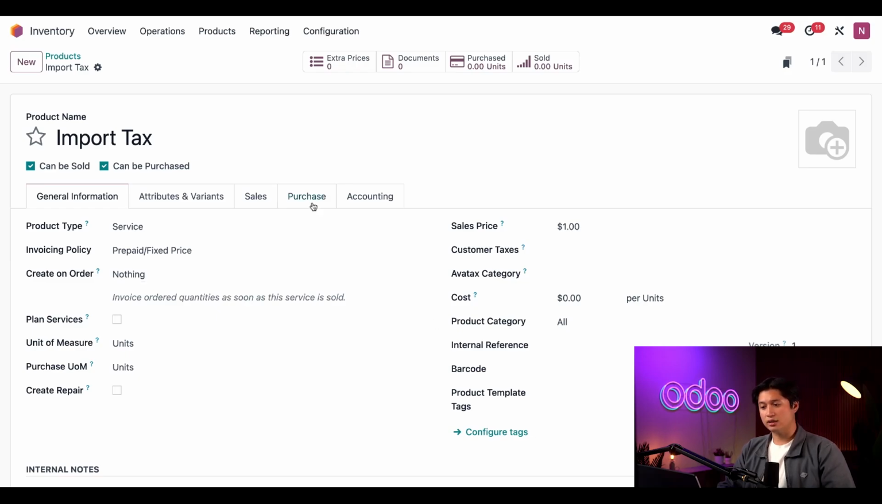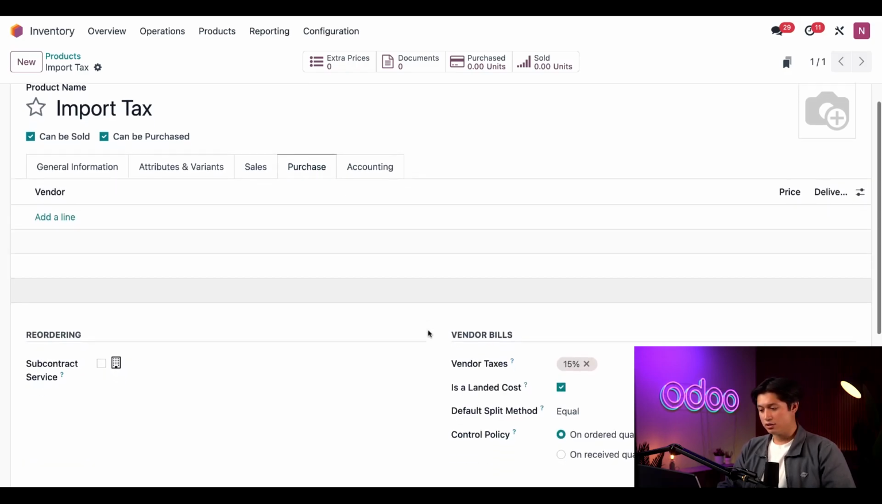Now let's click on the Purchase tab, and this is where you can see we have the landed cost checkbox enabled. This makes it so I can allocate the price of a landed cost to a receipt after the landed cost has been added to a vendor bill. This checkbox only appears if the product type is a service. And there you go. This is the product that's now fully configured to be used as a landed cost.